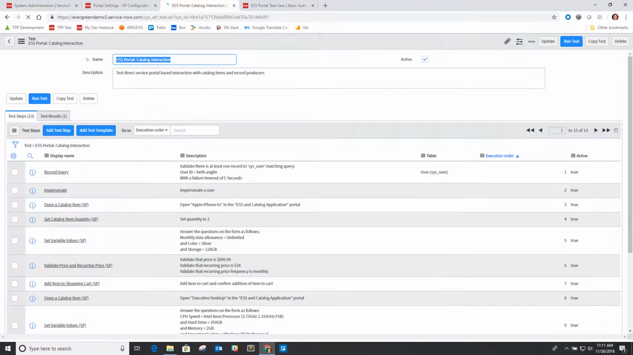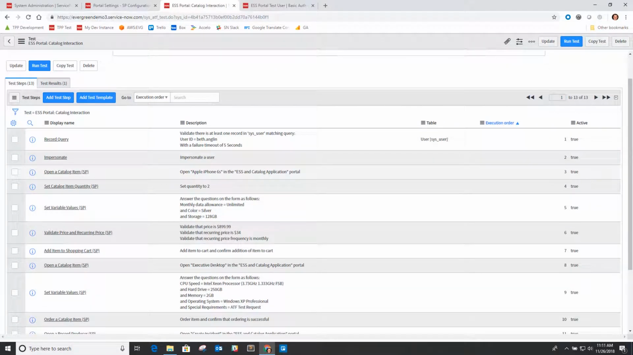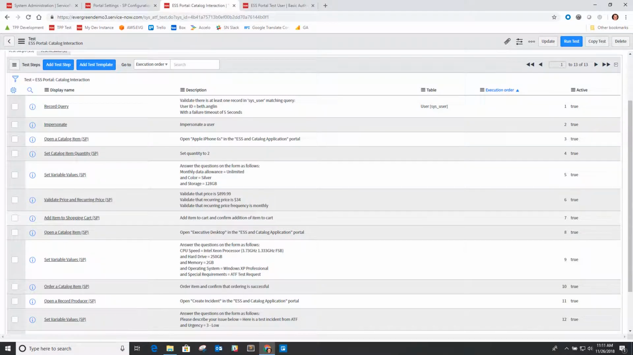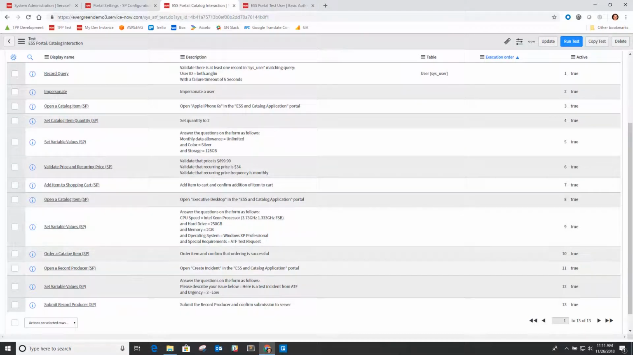All right, so let's look at the catalog interaction. This is one that's a little different in that this is making use of some of the new feature functionality added with London release and being able to run ATF against the service portal catalog items and forms. So you'll see some tests here too, and do kind of the same sort of things we did for some of the other tests, impersonate a user, but now you'll see open catalog item, set the quantity, set the variable values, validate the price, add it to your current cart, open other catalog items, submit that item individually, and also open record producers, set variables, and submit the record producers.